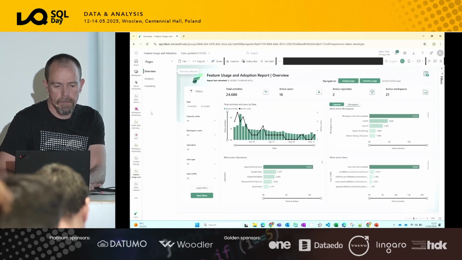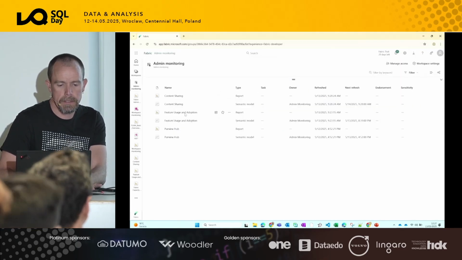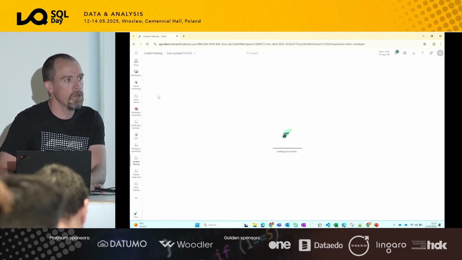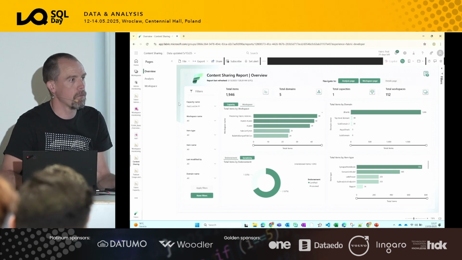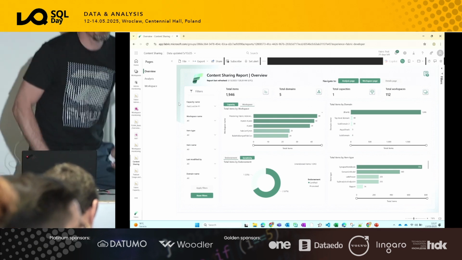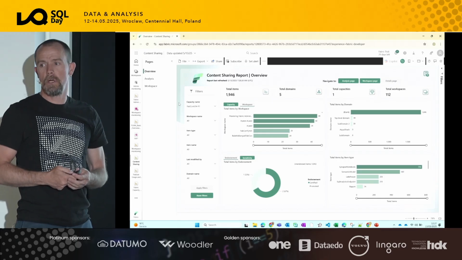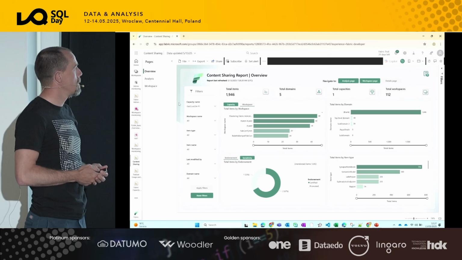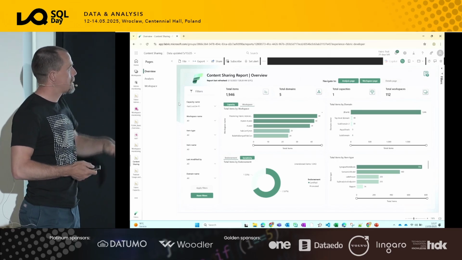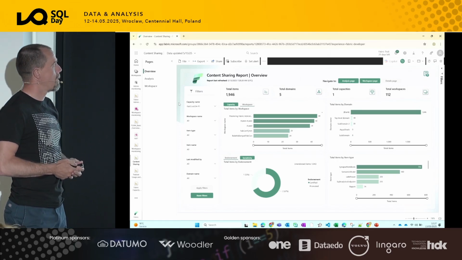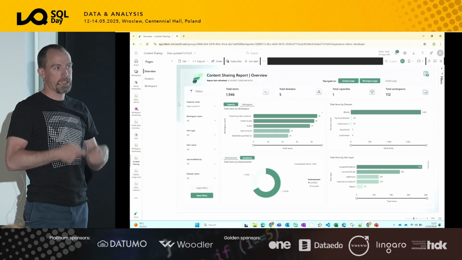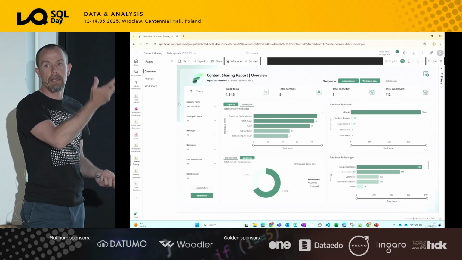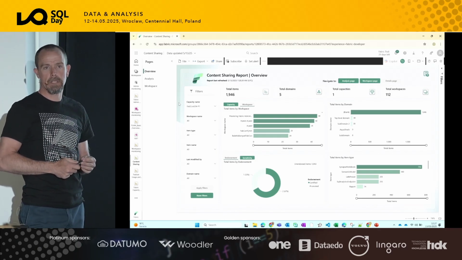And then the other report we have in this admin monitoring workspace, this is the new one, the content sharing, which will show you what has been shared with what users. So this is very nice for audit purposes. So you want to know who has access to what content on your whole tenant, and that you can find in here, and also how many items are there, and then what are the different types of sharing. You can share just directly a report, you can share with the workspace, you can share with the app, you can also share with the link and get the full overview of what are the different functionalities in here.